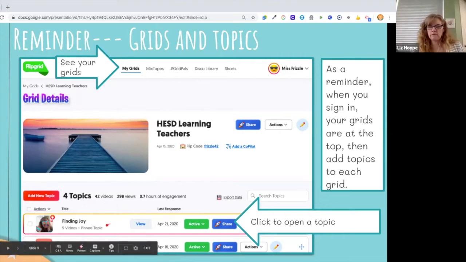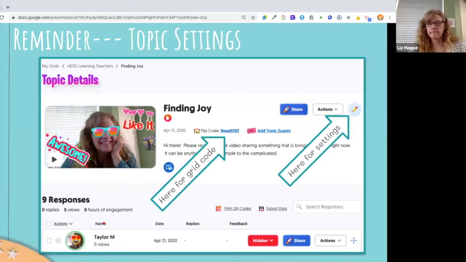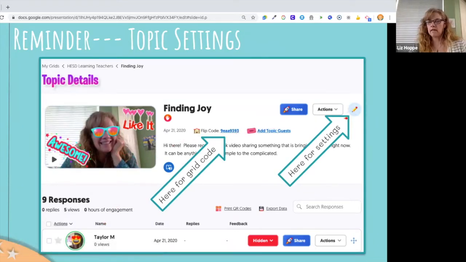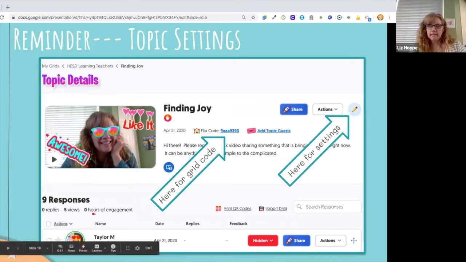This is the topic that I sent you yesterday, Finding Joy. You can click on that topic and it'll open like this. Now I see my whole topic. I see the code that I need to share with people, and I can click here to update the settings. And then I have the list of the 9 responses here. Now you see that they're hidden when I did this. I think I've since made them active. So here's what you can see in your topic.